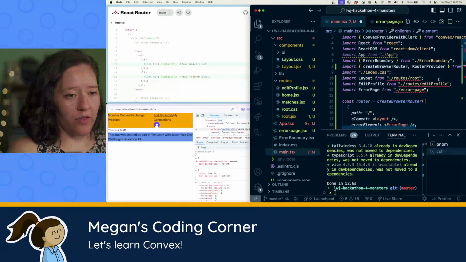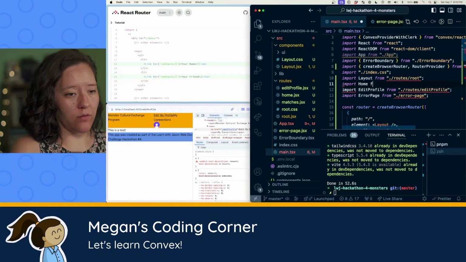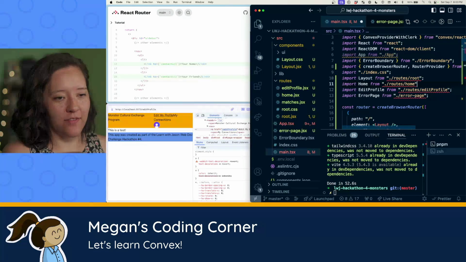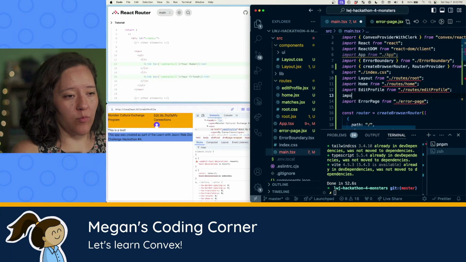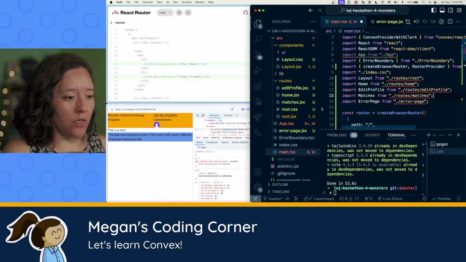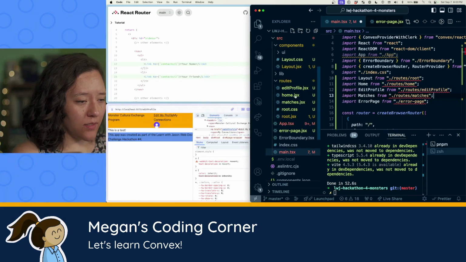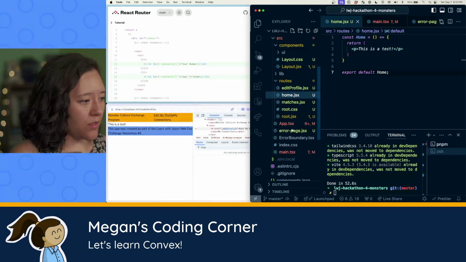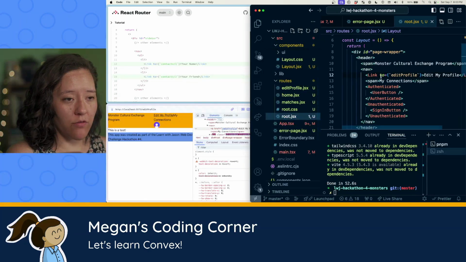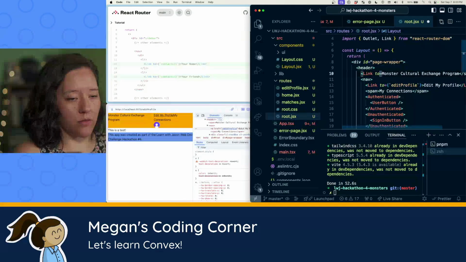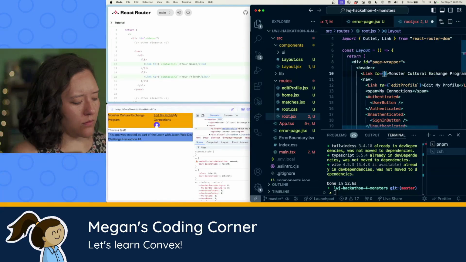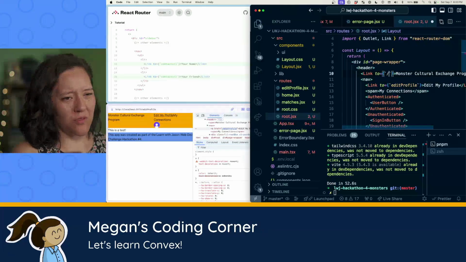Okay, and we need to import these. Import home from routes home. Oh, no, wait, lowercase. Home, one home. Okay, and then import matches from routes matches. Okay, and then what are we doing? So let's come into this root and make these other things linked now. Link to, can I just do slash? What's that gonna do?